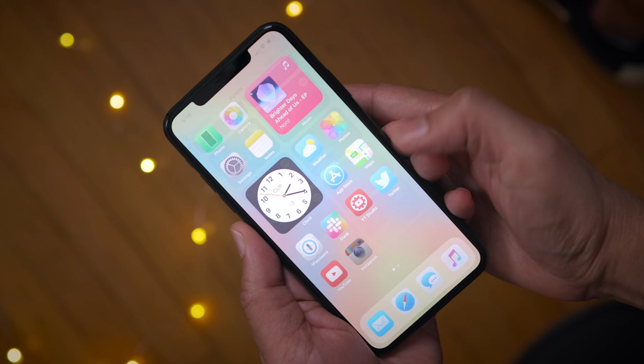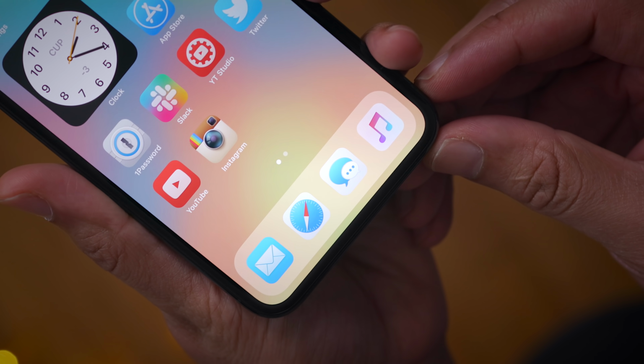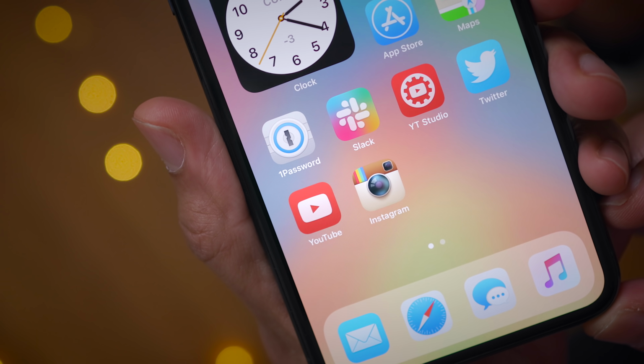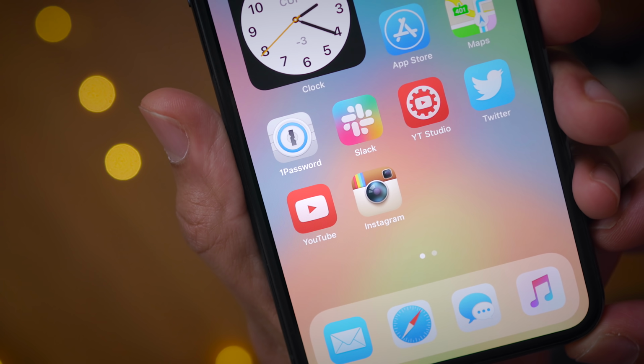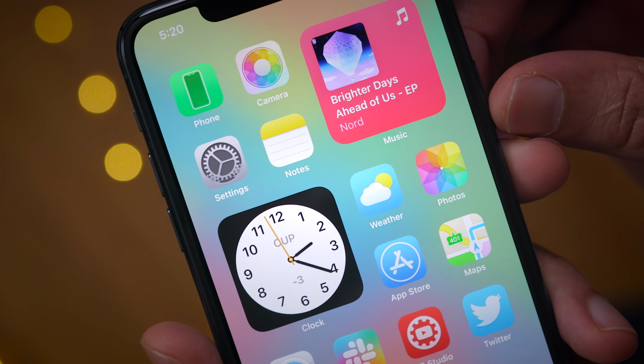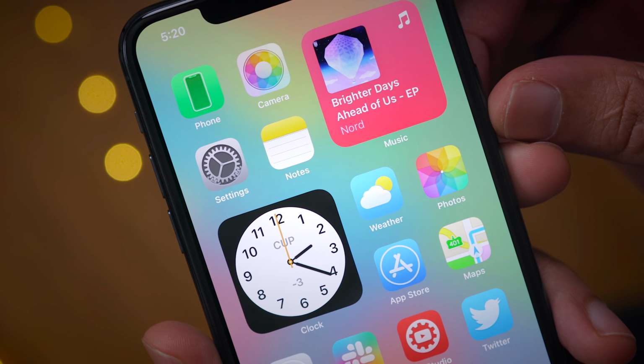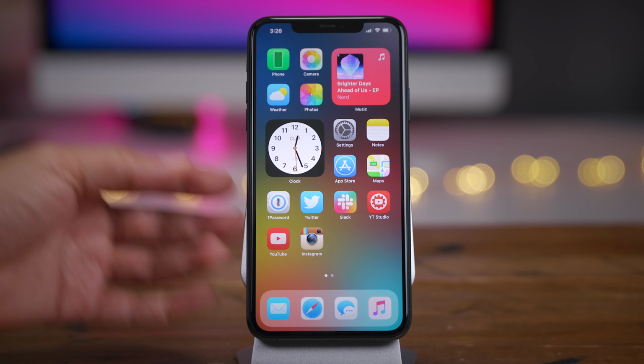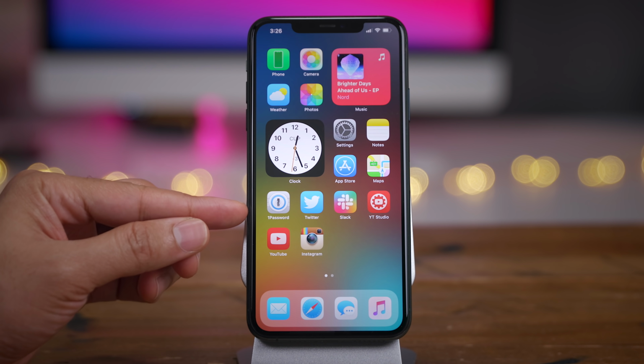So if you've been around the iOS and jailbreak community for a while, you may recognize this theme. This is Ayeris, a jailbreak theme from well-known graphic designer SYNOPSIS, and it's been ported basically over to iOS 14 within the constraints of a non-jailbroken device. So I'm going to show you how this all works right here, but it's fairly simple.